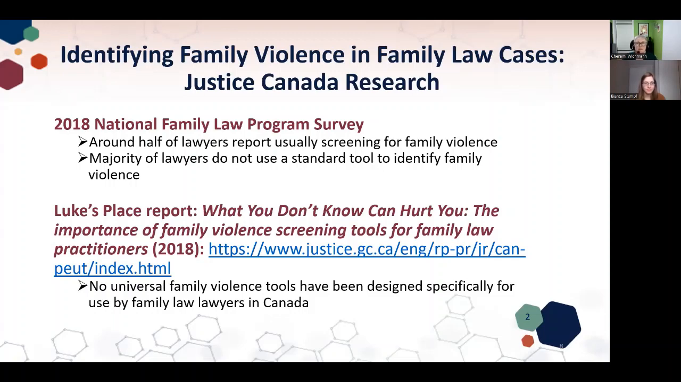This was because there was a huge gap identified through the research in the availability of supports for family law lawyers. So there was supports available for various other professionals, but really nothing for family law lawyers. And research that we had undertaken with a survey that we have on a biannual basis with lawyers and judges identified that many of the family law lawyers didn't regularly screen for family violence in all of their cases, and most of them didn't have a standard tool that they used. So this was one of those gaps.